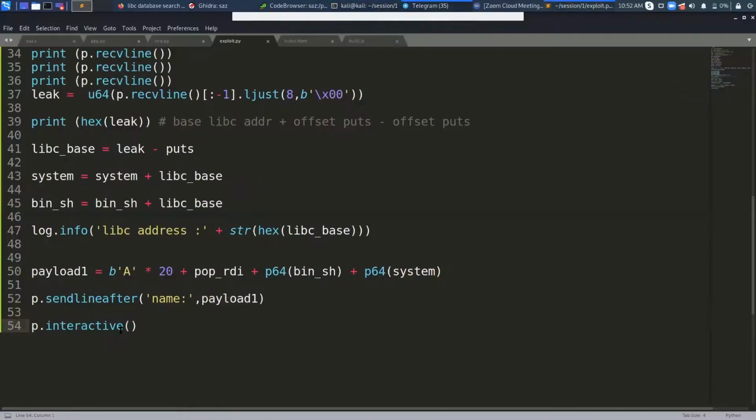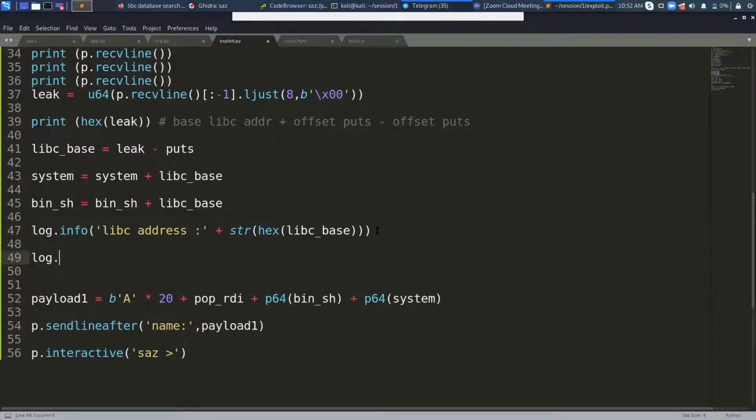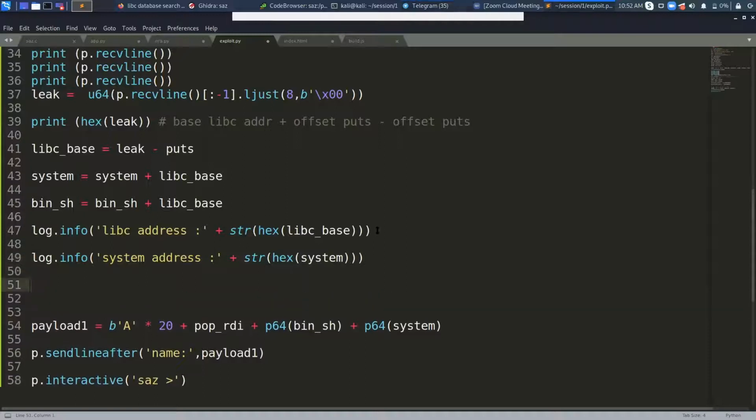Let me put some swag. log.info gamma system address plus str hex system. We do the same thing for binsh.